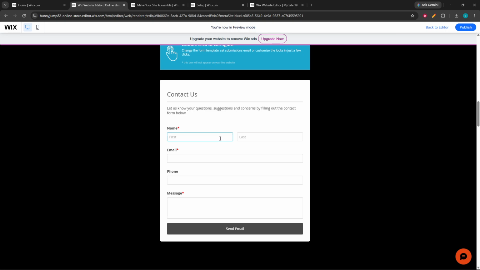When everything looks correct, click Publish in Wix to make the form live on your website. Your visitors will now be able to access it and submit their information.